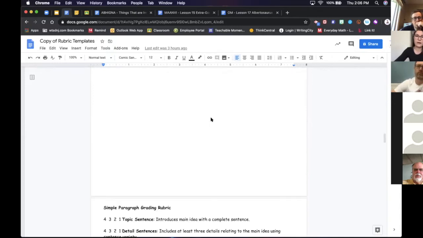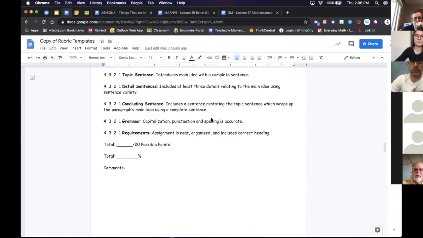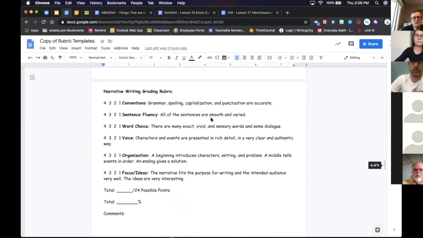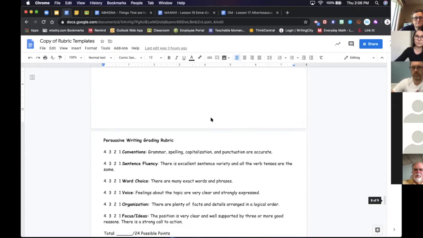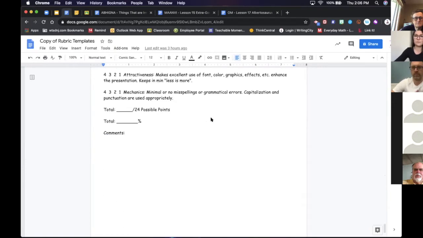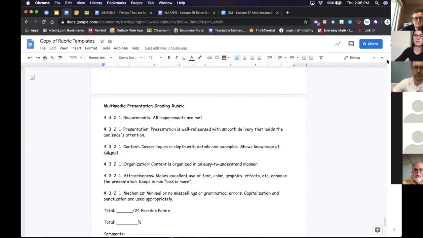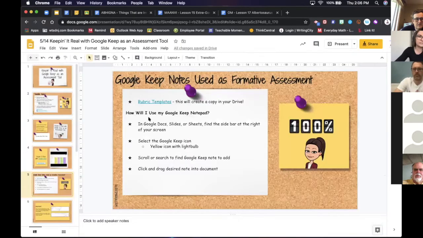Simple paragraph grading rubric, narrative writing grading rubric, expository, persuasive, and multimedia presentation for those of us that may be using Google Slides, and so on and so forth. I'm going to walk you through how this template could be used once I walk you through my presentation. The next slide is very important.